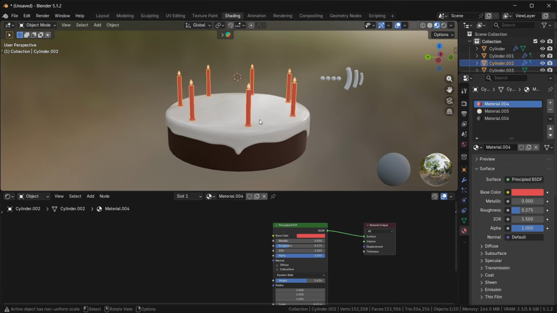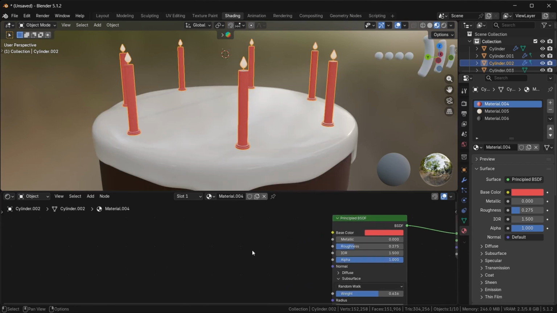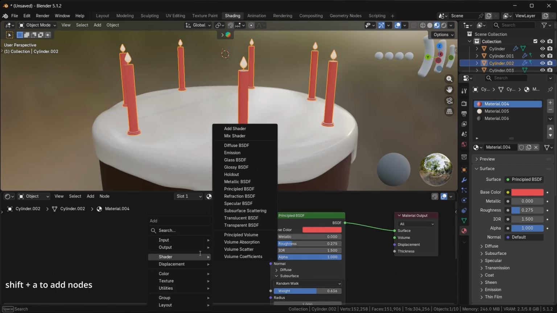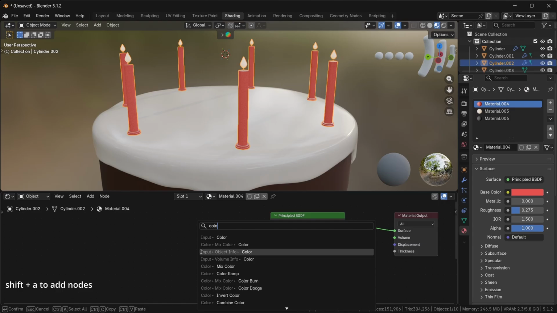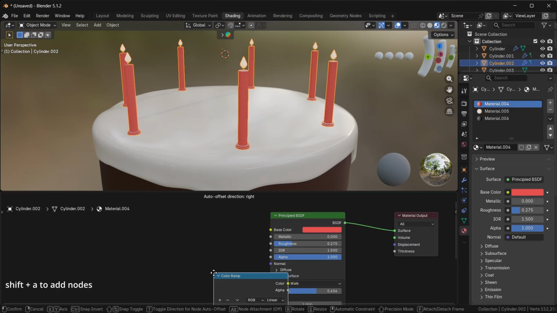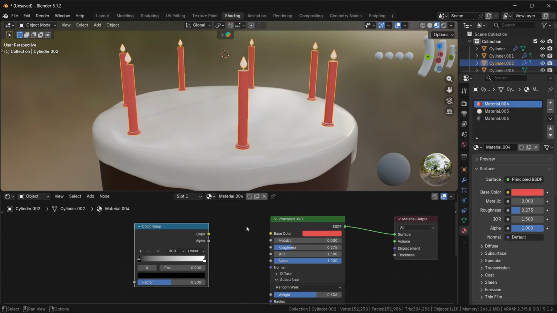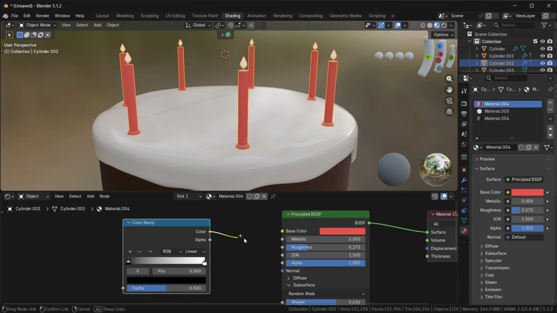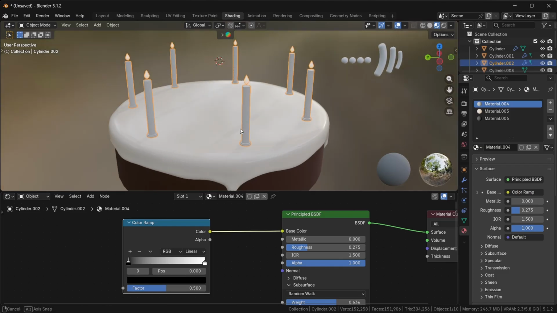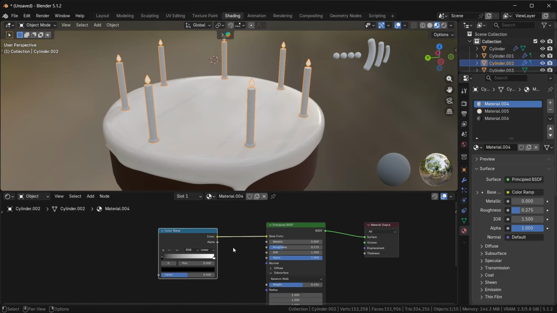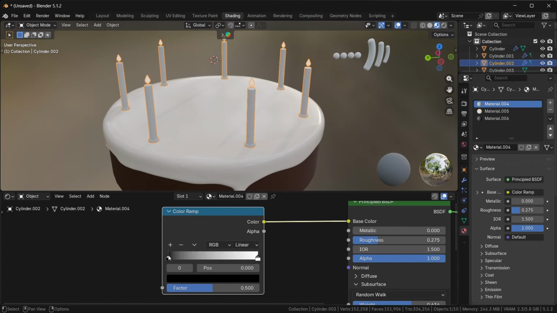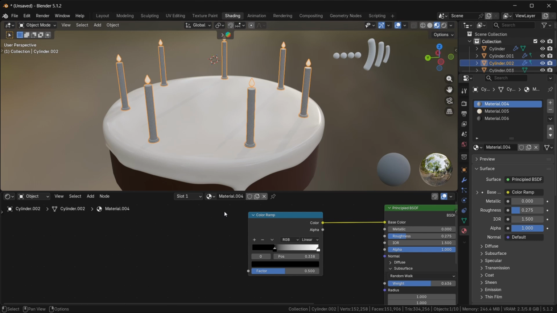Now we will add random colors to candles using nodes. Press Shift plus A to add a node, then search Color Ramp, then left click to confirm. Now click and drag a wire from this yellow point and connect it to the Base Color yellow point. Now the candle's color changed because the color in our color ramp is black and white.